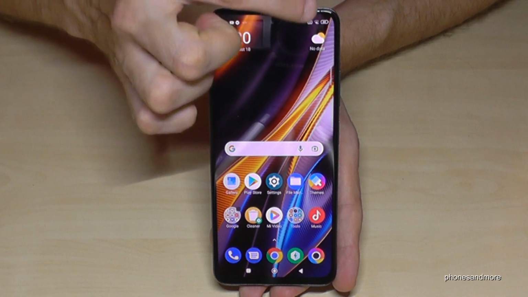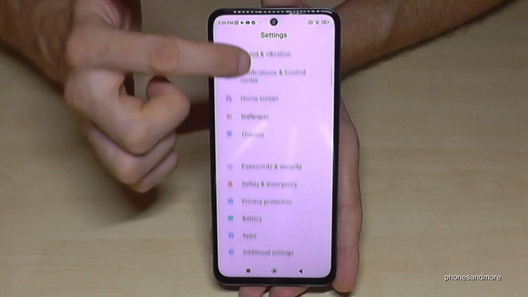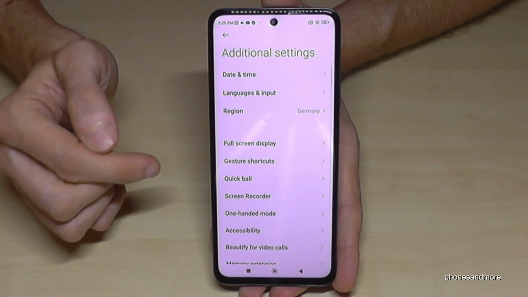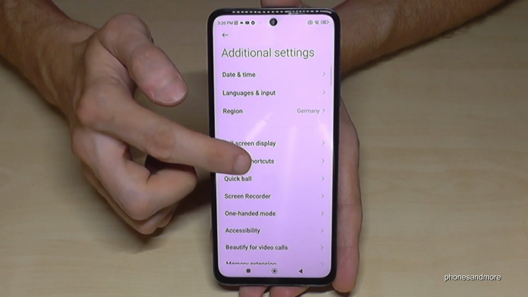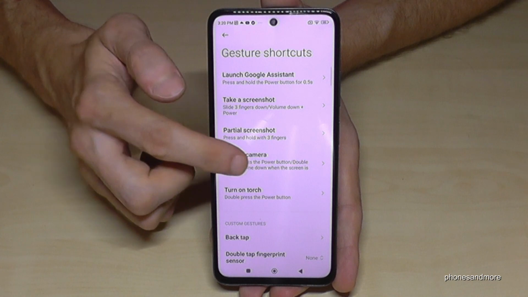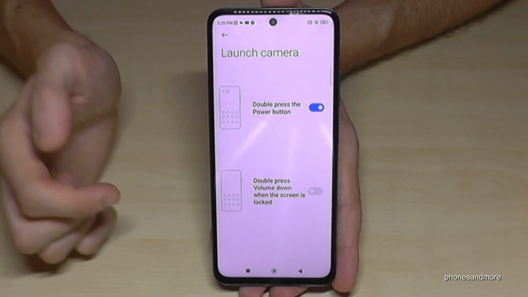So just scroll on your right next to the camera, go to the symbol for the settings. Then we need to scroll down to the point additional settings, and now we will need here the gesture shortcuts. We had that point already in that video, and this point here, launch camera, is pretty cool because if we double press the power button, we can launch the camera.